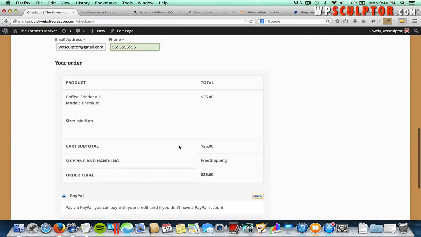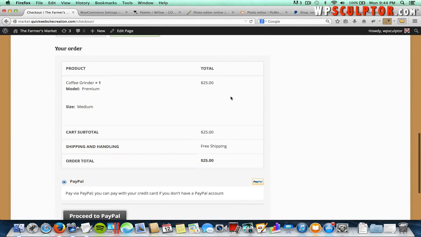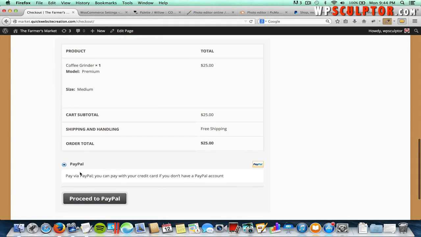But we'll scroll down and they can review the order. It'll be the same that we saw on the previous page. There is no tax and no shipping set up yet, so those don't appear. And PayPal is the only checkout option, which is what we want. And it does have the nice message that says they can pay with a credit card if they don't have a PayPal account. And then they would just click on Proceed to PayPal.